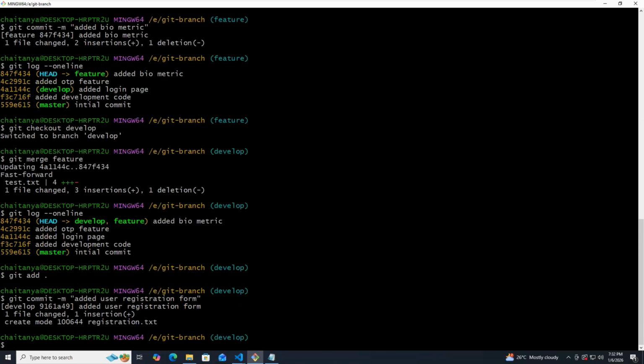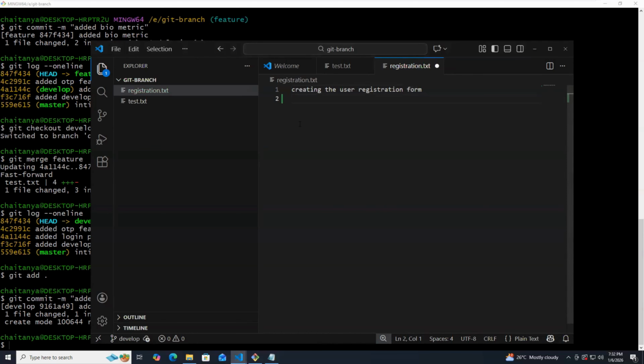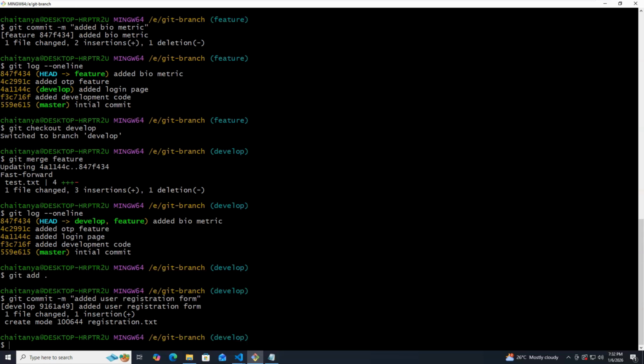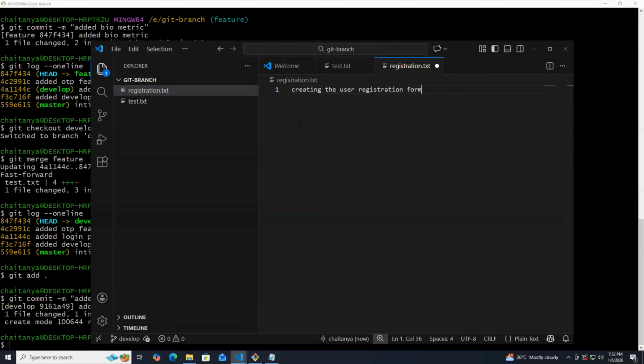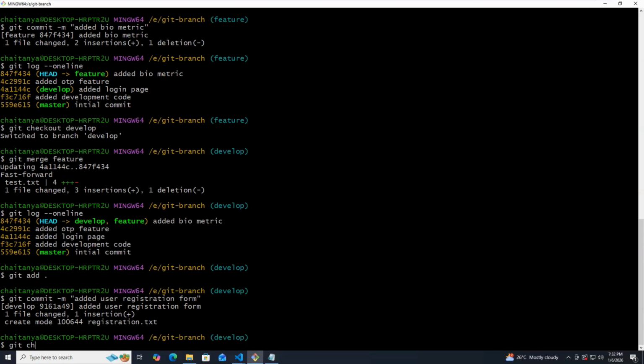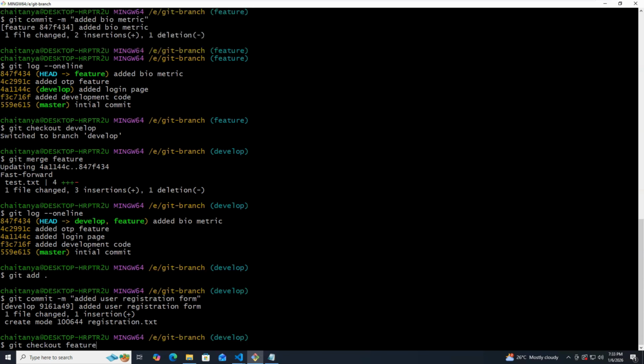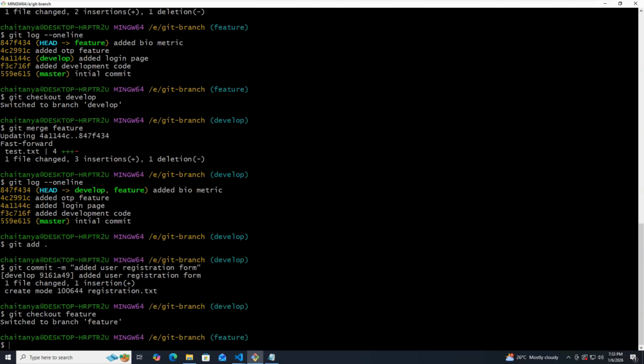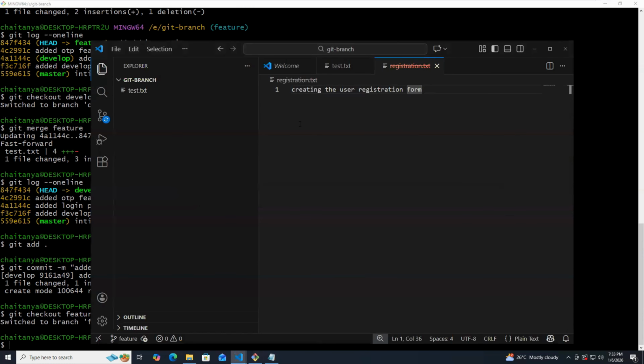In the feature branch also, I want to add some features from the registration perspective. In the biometric, I have to give the registration like that. I have to provide the mobile number to get the OTP. These are the things that I have to add in the registration form also. So what I will do here is git checkout feature. Git checkout feature.